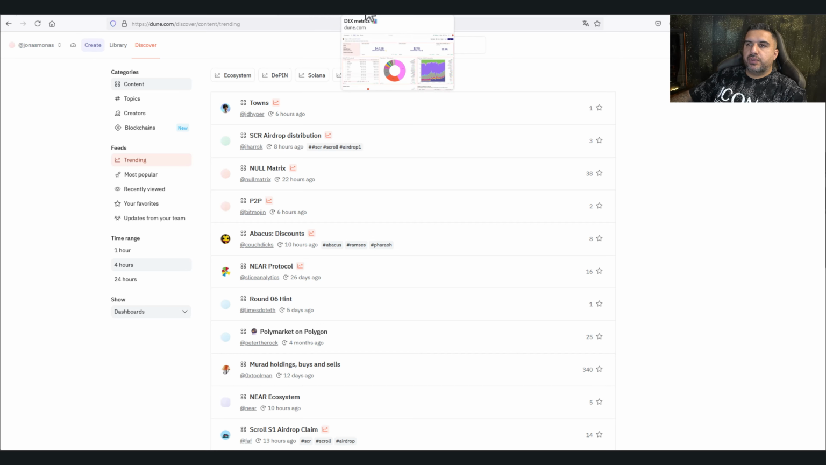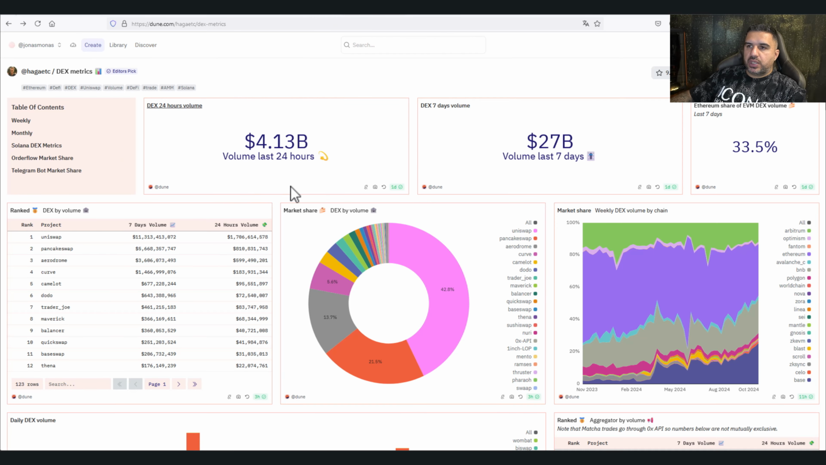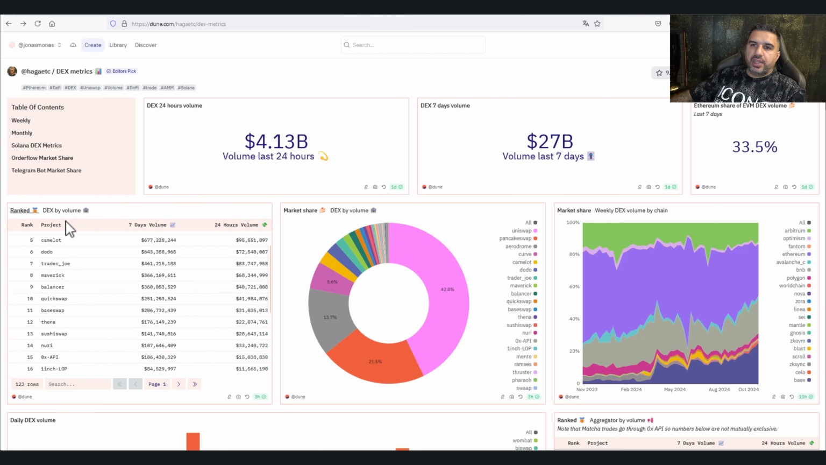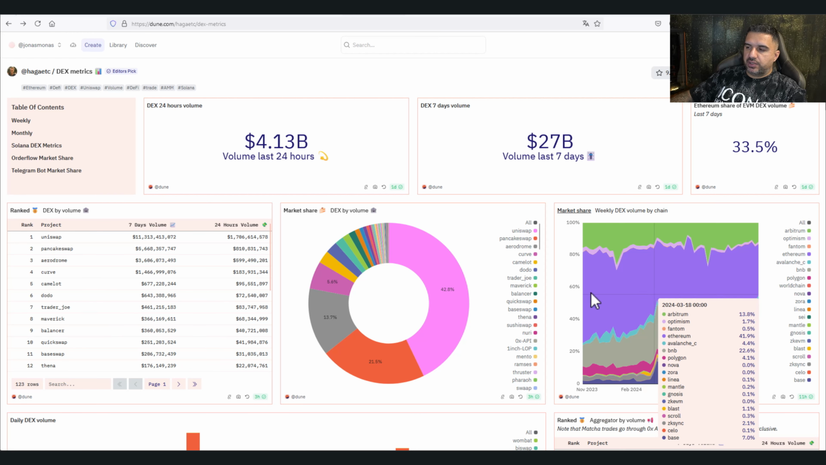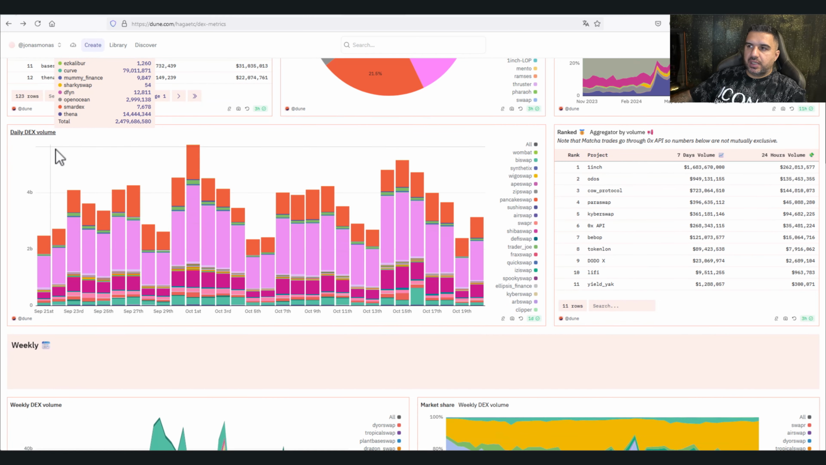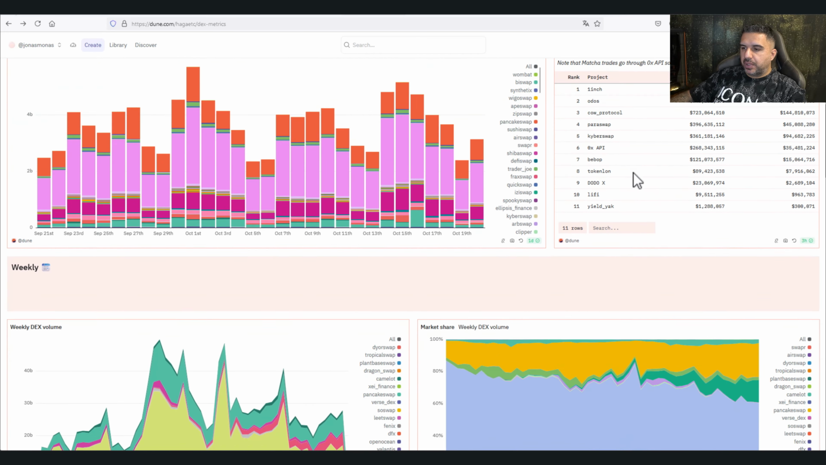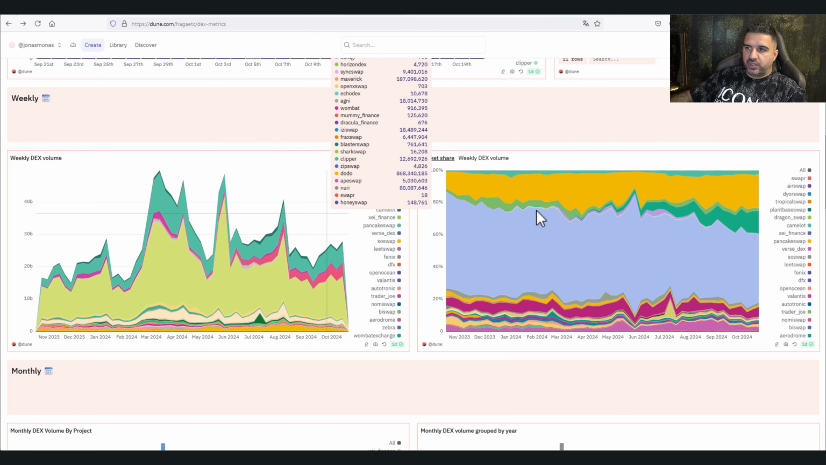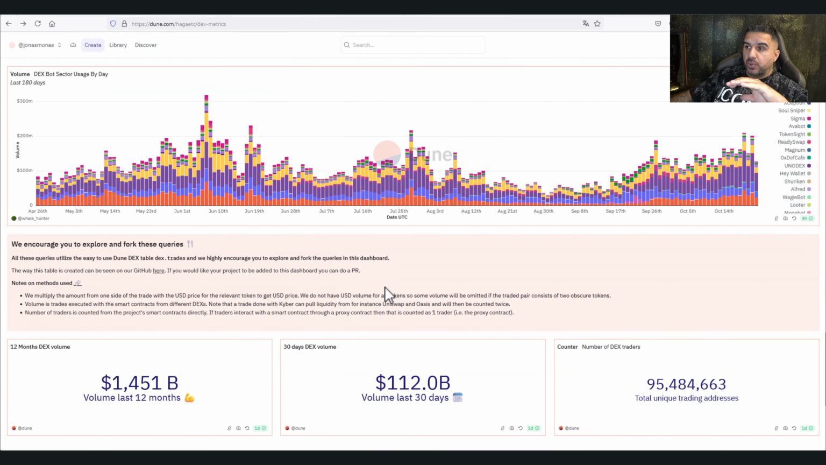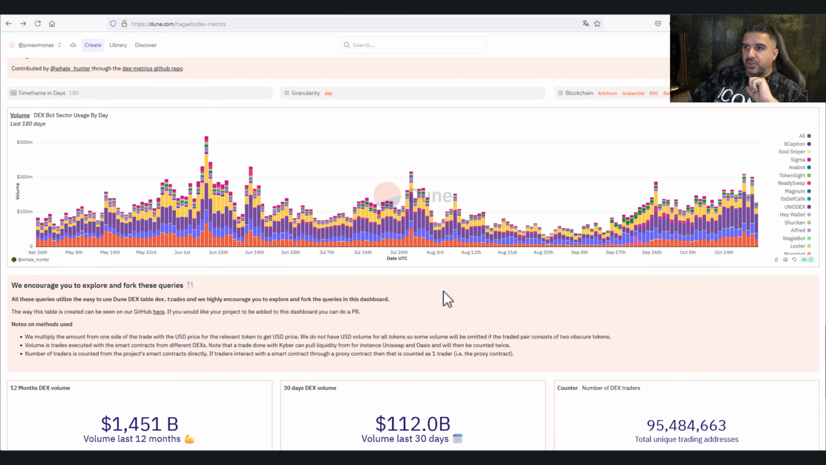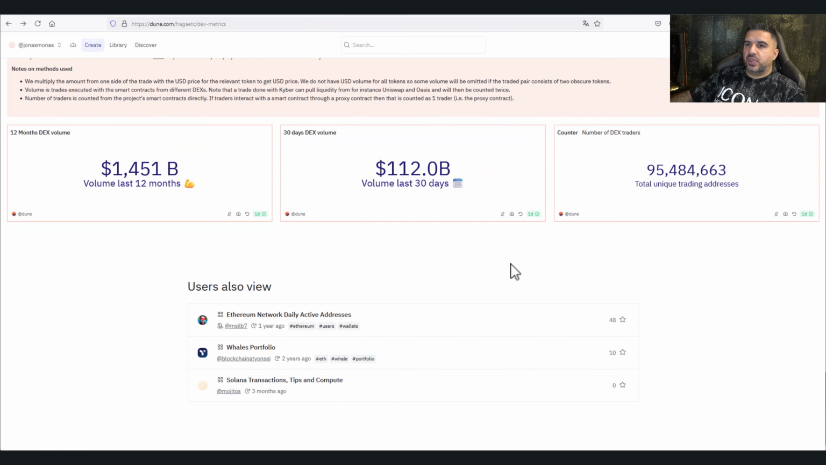For example, I have opened up the DEX metrics dashboard here, which I like a lot because it gives you a very good and easy overview of all the different DEXs with the volume over the last 24 hours and over the last 7 days. Then you have the DEX by volume ranking, the different visualizations, the daily DEX volume, then aggregated by volume. You can check out all the information that you need about the different DEXs in just this one board. And this is one board of hundreds of thousands of boards that they have here on Defi Analytics.